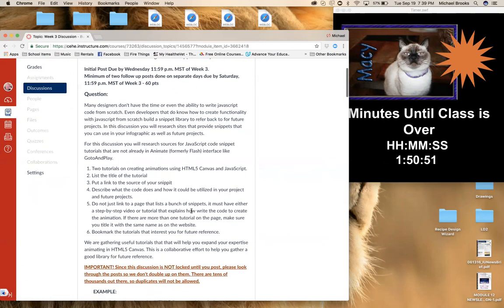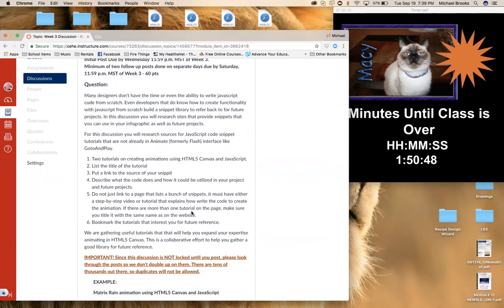All right, many designers don't have the time or even the ability to write JavaScript code from scratch. Now, JavaScript code is code that we use with ActionScript. So that means ActionScript designs. Excuse me, ActionScript goes with the Flash designs for regular Flash players.